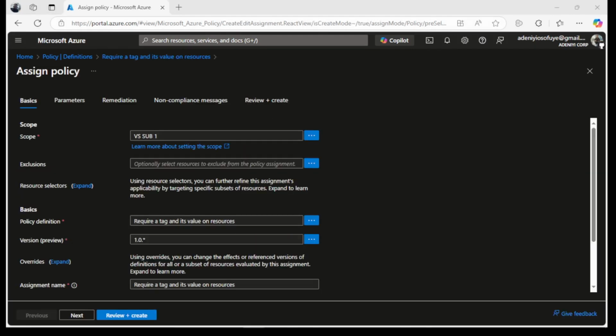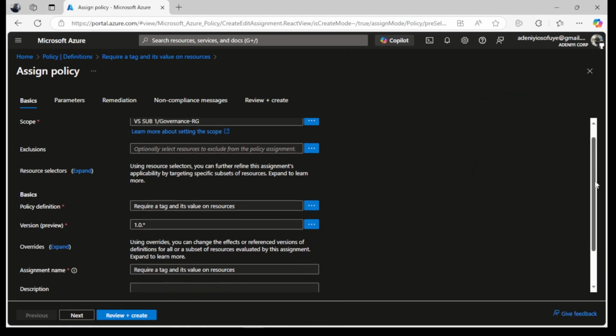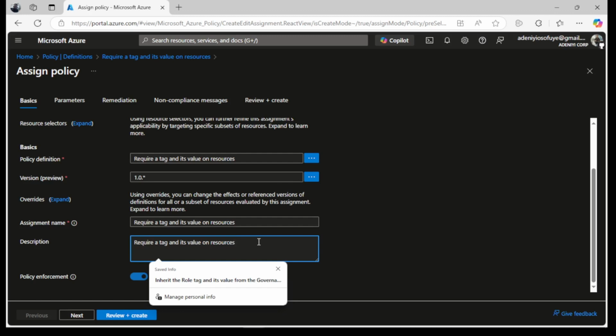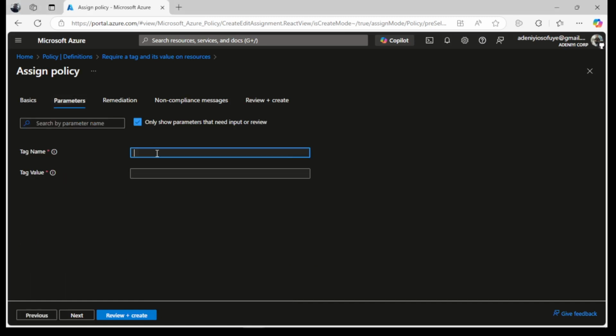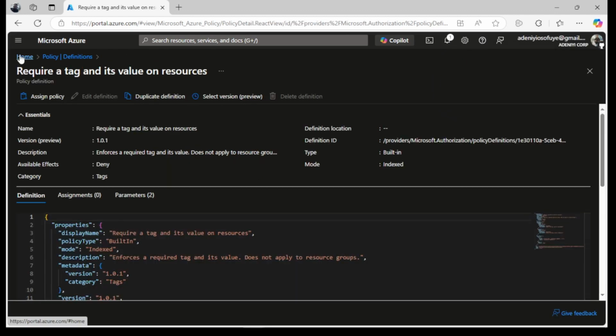After that, I need to put the scope of the policy that I just assigned. So I'll pick the resource group from the scope, that's the governance resource group. Then I need to just review. This one is not a must, but I just want to put a description there because I'm using the governance resource group. Then for the parameters, I want it to be role and the value is infra, like I put there. For the remediation, I don't need that, so I can just create now. The policy assignment has been created.